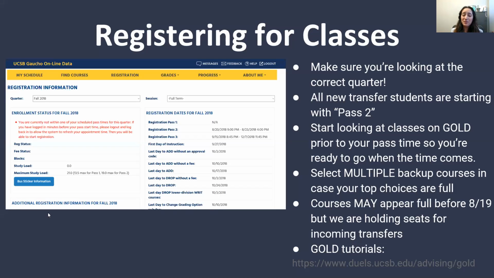You may see that in other departments, but I can't speak on behalf of other departments, so I don't know if those classes are actually full or if they're also holding seats. And then lastly on this slide, I do want to point out that the College of Letters and Science website has Gold tutorial videos. So if you find yourself getting stuck while going through Gold and need help with anything, I'd recommend starting with that or reviewing your orientation module so you can go through all the different functionalities in Gold.